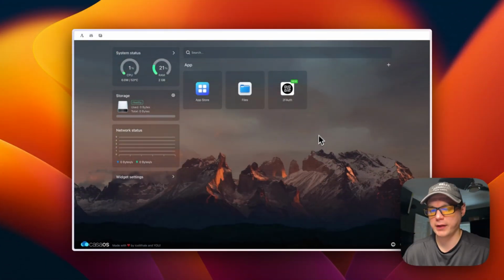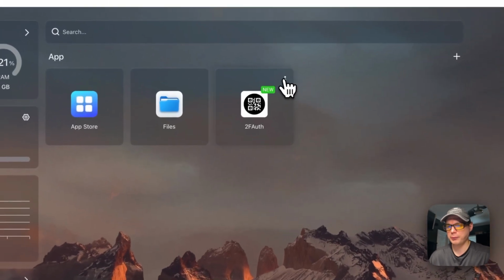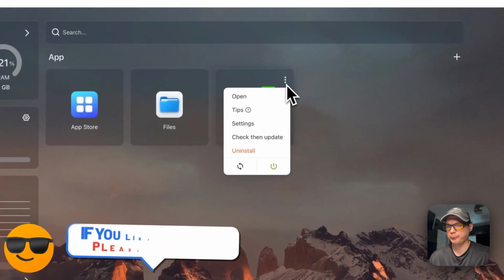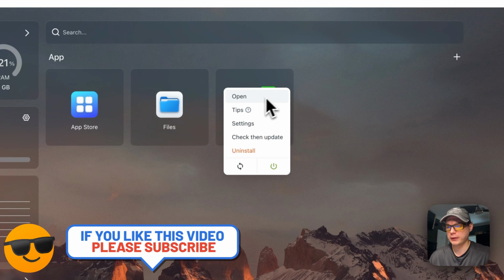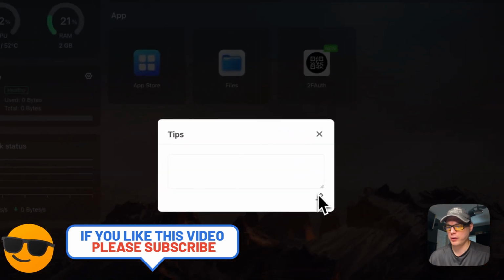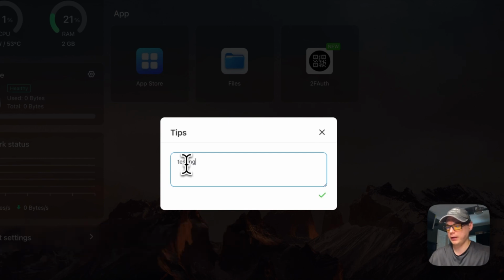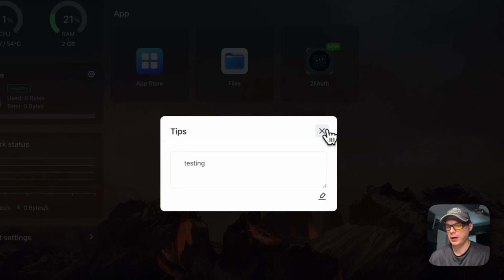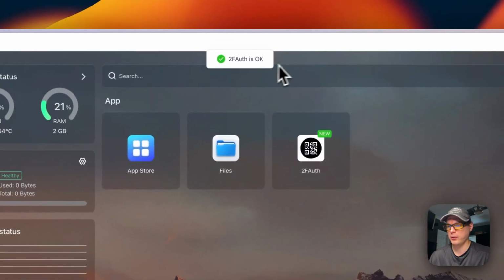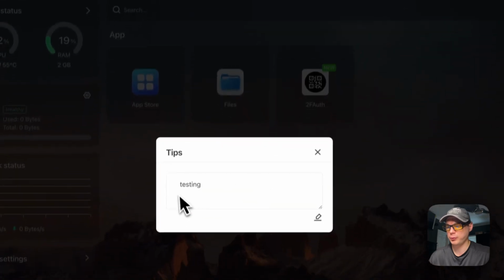So I'm going to go over the container options now, and I'm going to go up these vertical dots right here, and then you can open the web UI. You can set some tips. So you can go down this edit button right here, and you can put a message in there and then press the save button. It'll reload the container and say it's okay. 2fauth is okay. You can actually go back into the tips and you can see it saved.